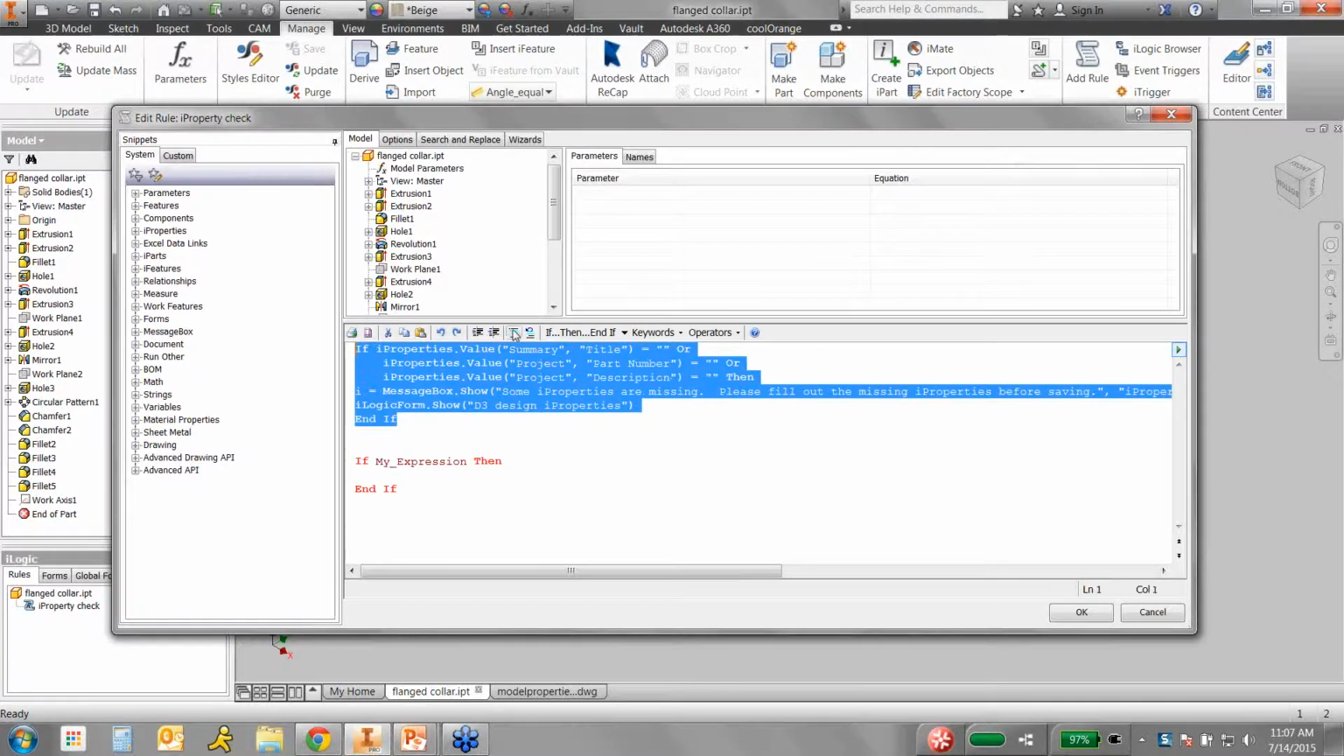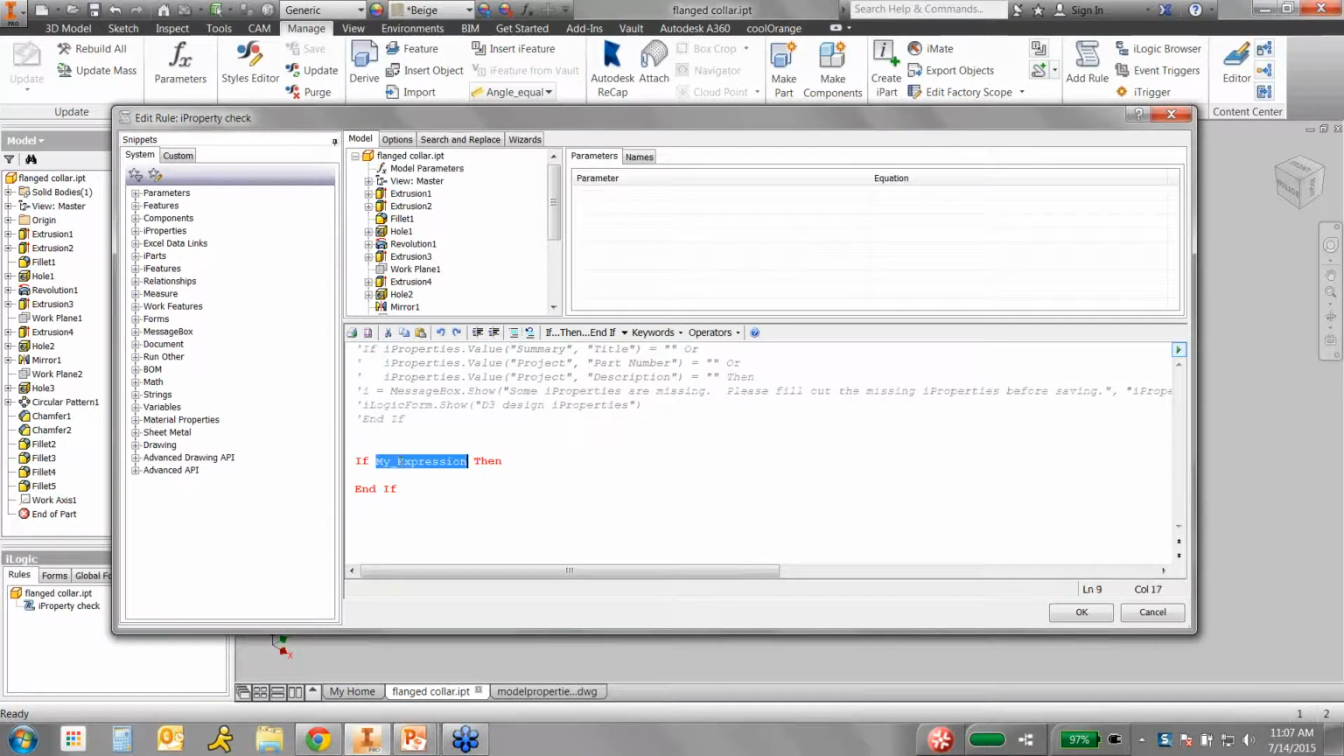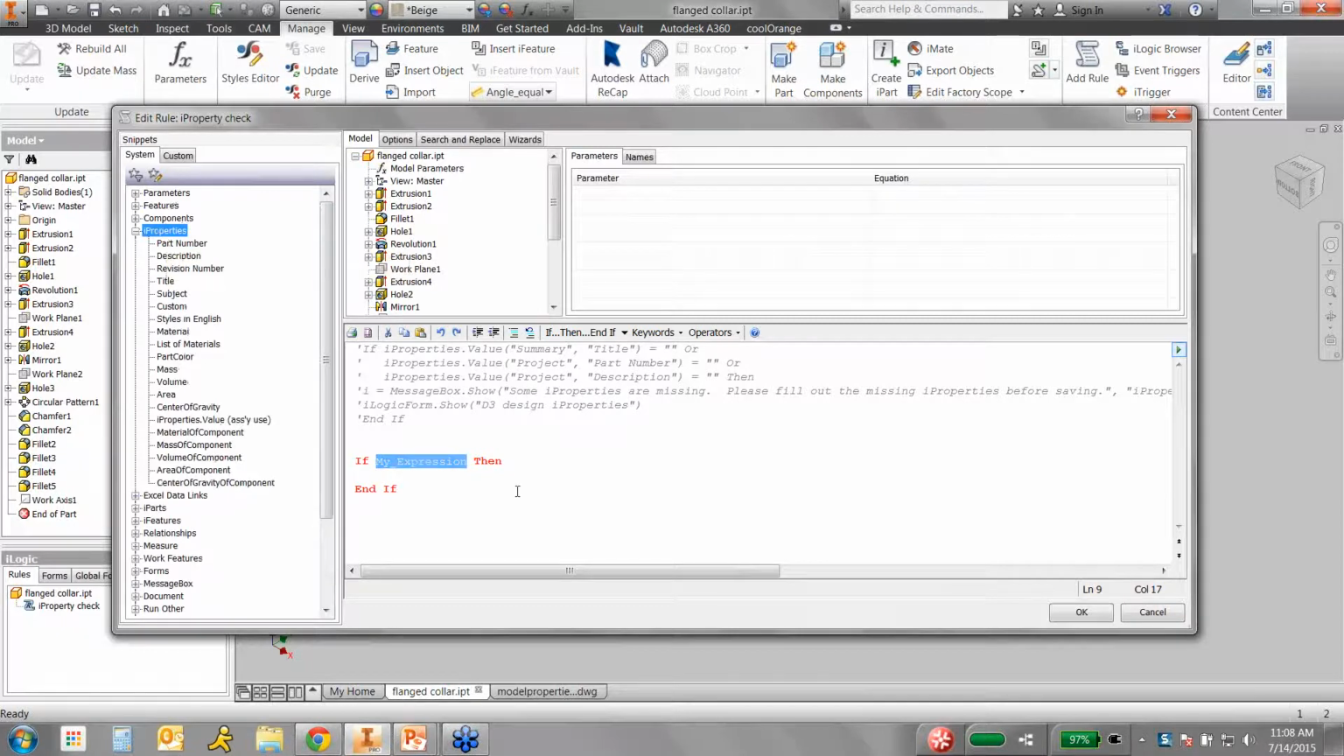I'm actually going to make this not active, comment it out, so that we can take a look at how it was built. Basically an if-then statement. What do we want to check? We want, if the parameter, or the iProperties are blank, then we want to pull up a warning dialog. So this is very easy to do.